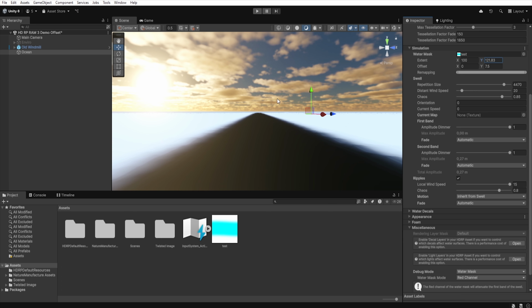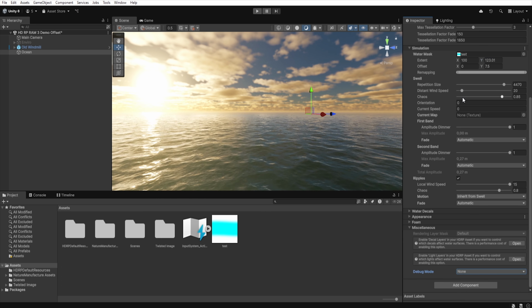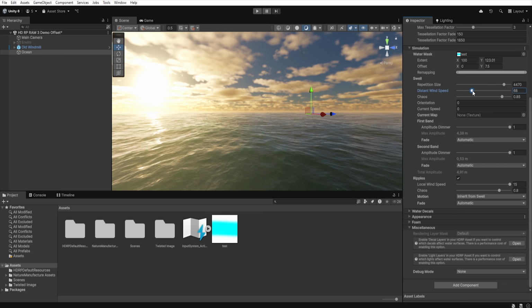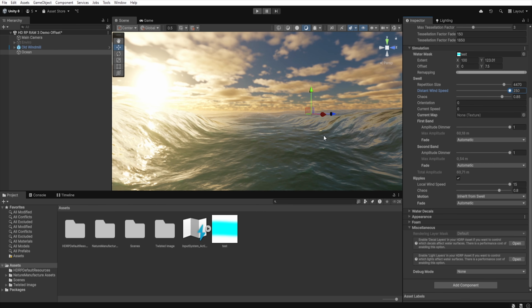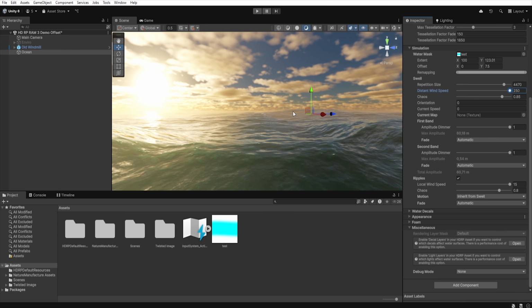After setting everything, turn off debug mode, and now if we increase the distance with speed, we can see that our first band rises only where there was no black color in the texture.